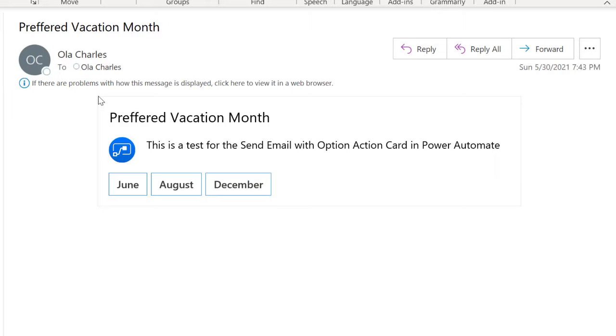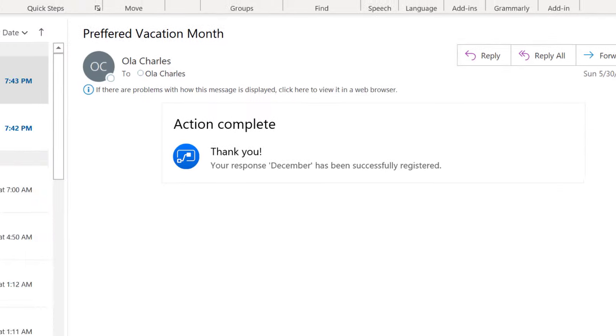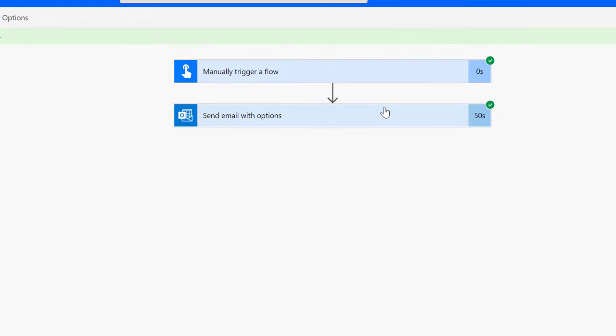You see, this is displayed in an action card right here inside my email, and not as an HTML object. If I click on December, right inside that email, it is going to respond to that and send my response, which is done. When I go back to the flow, you see it has run successfully.